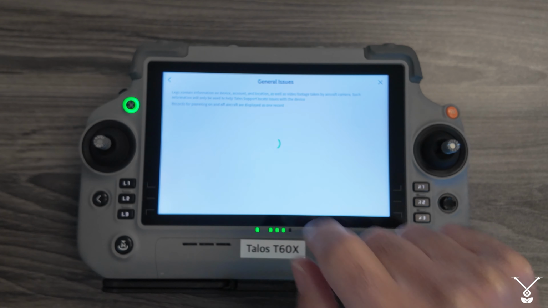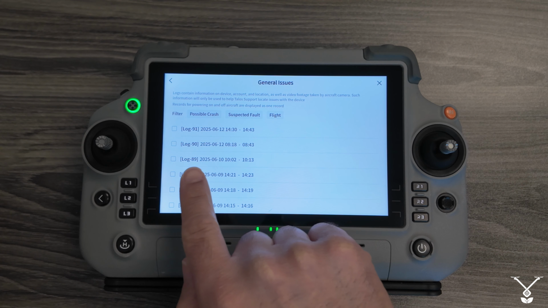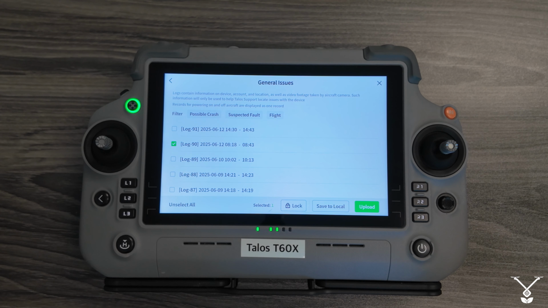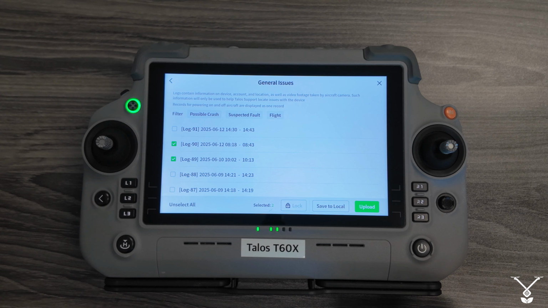I select general issues. Usually after a crash, you want to use general issues and then select the flight that the crash happened in. So let's say this flight right here, it shows you the date and time, and then you can select multiple flights in fact if you want, and then upload them.